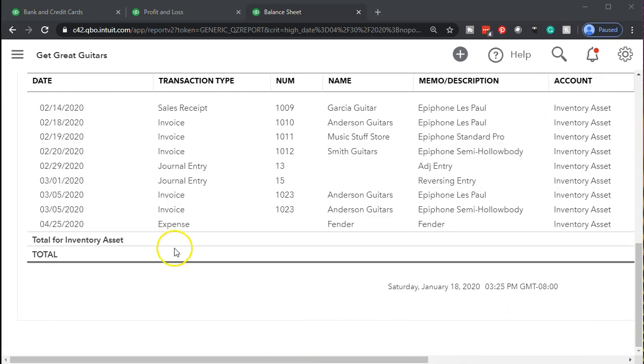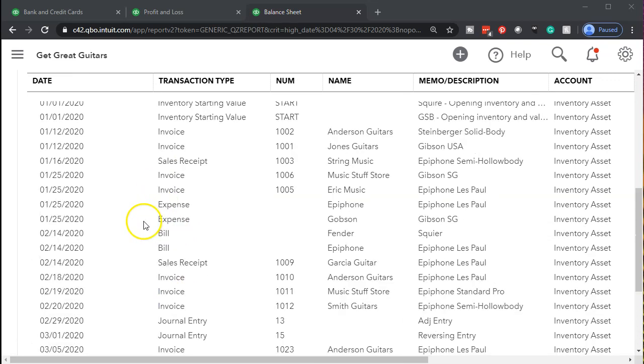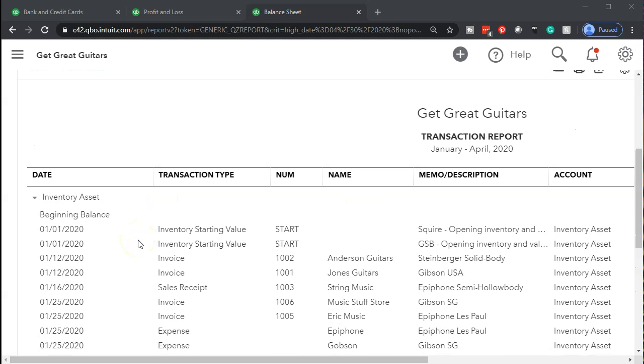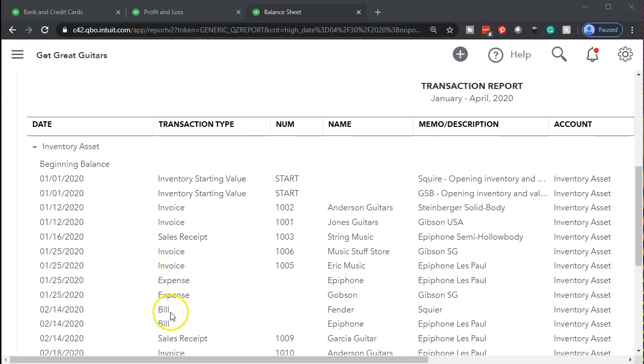Now, how does that differ from what we had before? Well, we have the increases before that are happening when we were using a different type of system, more of a full service, accrual system where we had expenses increasing or bills increasing. And then the decrease happens when we sell the inventory with an invoice or a sales receipt.